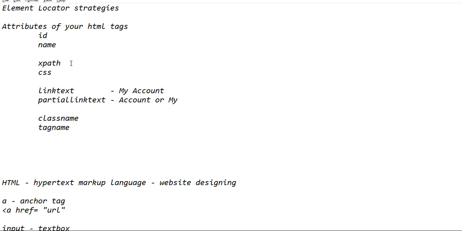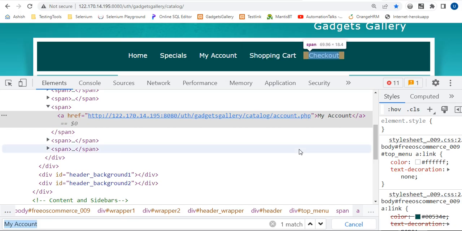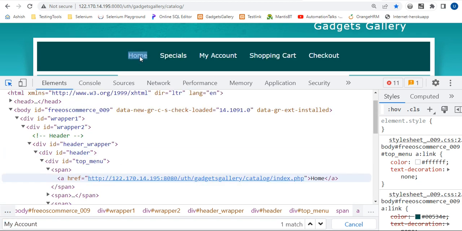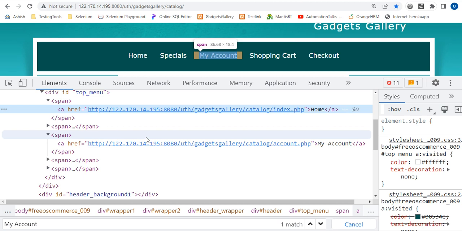Now let's come to XPath. XPath is nothing but relative path. There is one full XPath, and then there is a relative path. Consider, for example, you can do inspect from here as well. Click on this arrow and then home. So you will be redirected to this part.